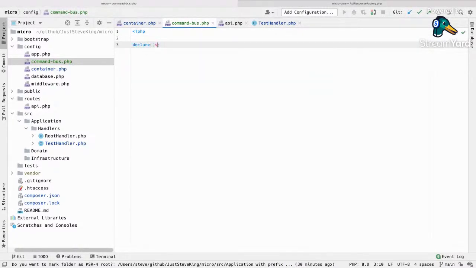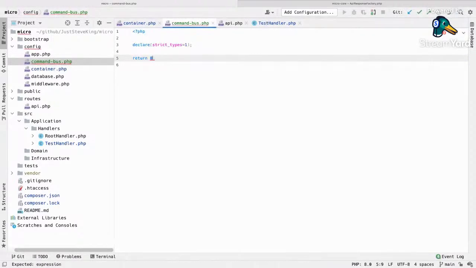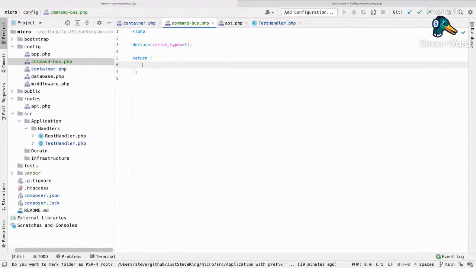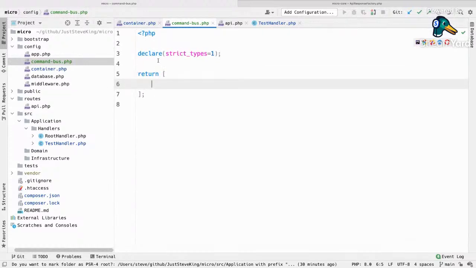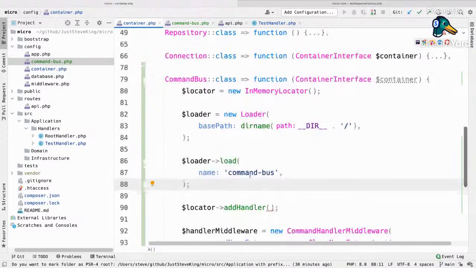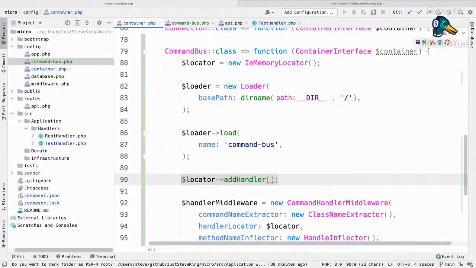There are strict types because we like them. This will return an array. Come on, get used to my keyboard. All right, and then within there, this is going to be like an array of command mapping stuff. So there's our command bus. So added that, done that.